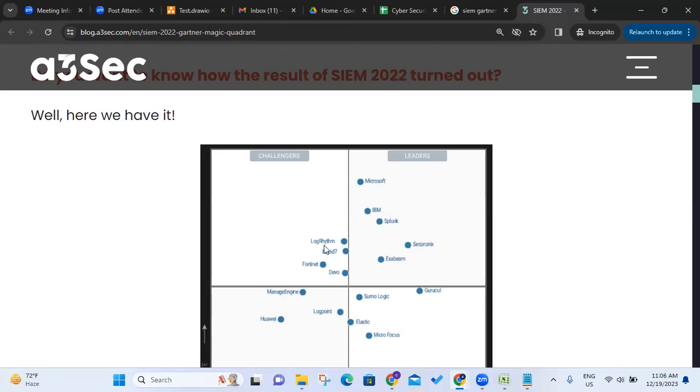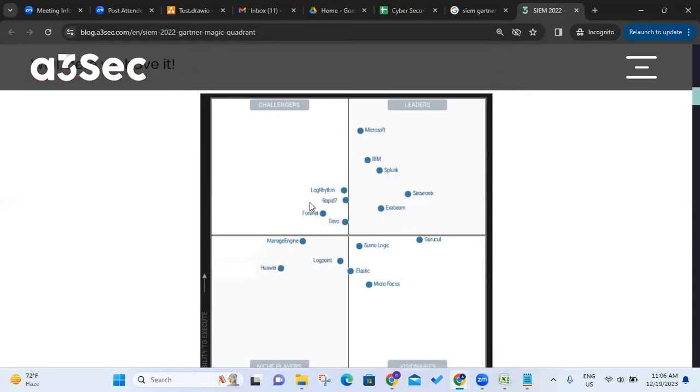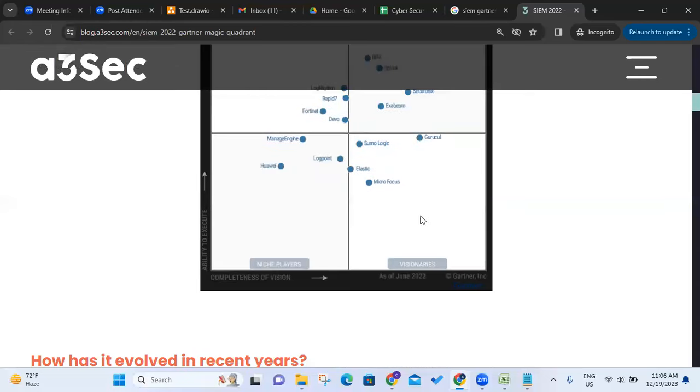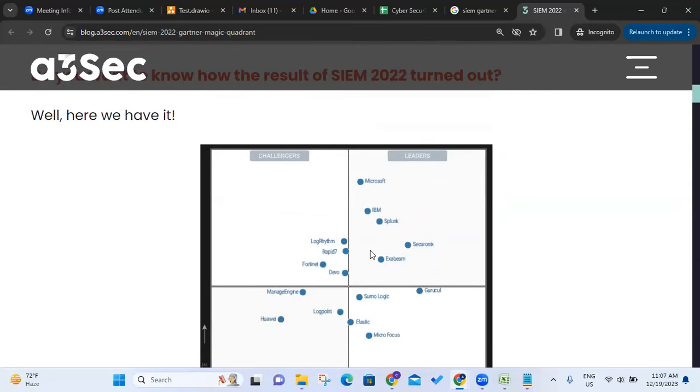In the Challengers, we have LogRhythm, Rapid7, Fortinet SIEM, and also Devo. So this is another tool. And in the niche players, the third quadrant, we have ManageEngine from Cisco, and also we have LogPoint. Next one is Hawaii. Next one is on the visionary side. We have Sumo Logic, Elastic Search, and also Micro Focus. So these are all the tools right now.